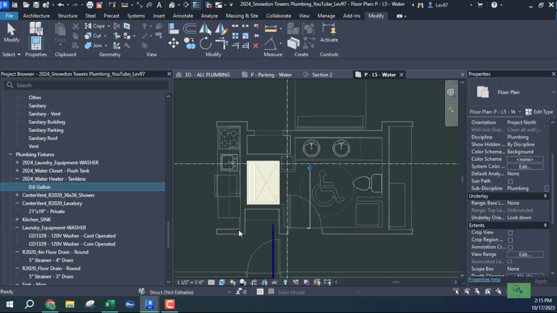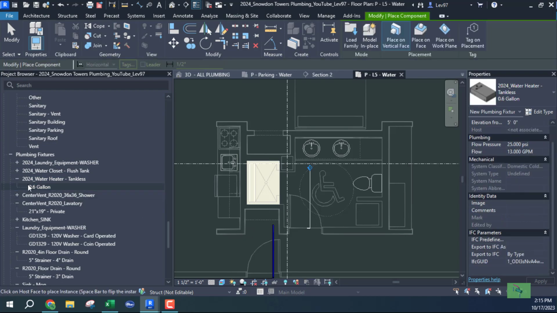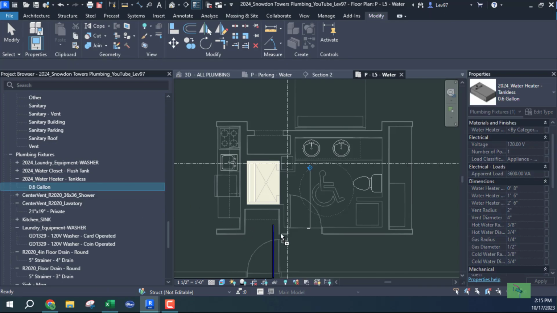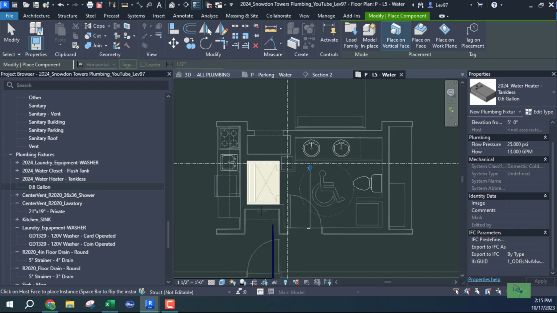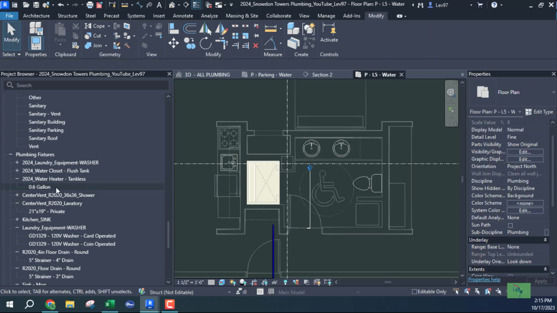So I'm going to bring that in. Tankless water heater. Where are we? What's going on here? Tankless water heater. So I'm going to have to fix that. I don't know why that's not coming in.